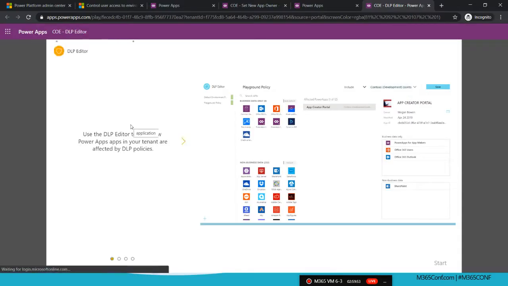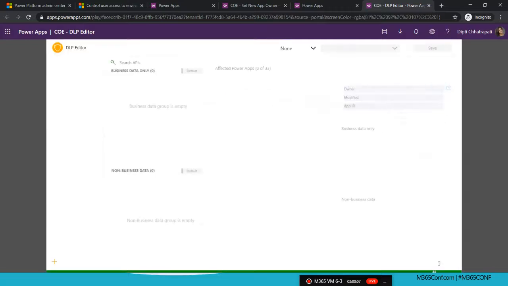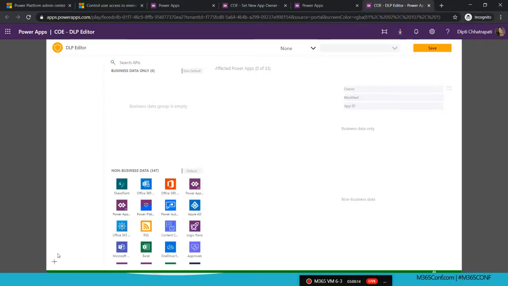A DLP editor is nothing but a view of which DLP policies are affecting which app. So what you have to do is click on start. I'm not going through all these tools. Click on start. And as of now, I don't have any DLP policy created. So I'll try to add one.